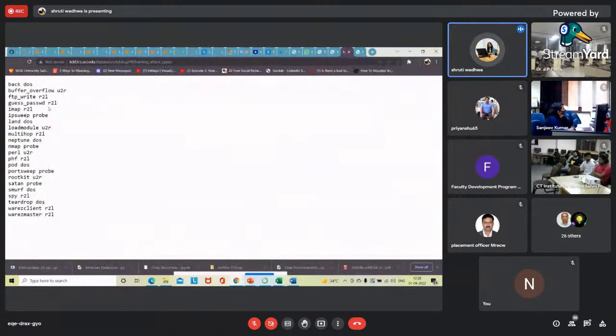So these are the training attack types: backdoors, buffer overflow, FTP write, and so on. Back is in the category of DOS attack. Buffer overflow attack is in the category of U2R, and FTP write belongs to R2L. So this is the category and the attack which they are having.